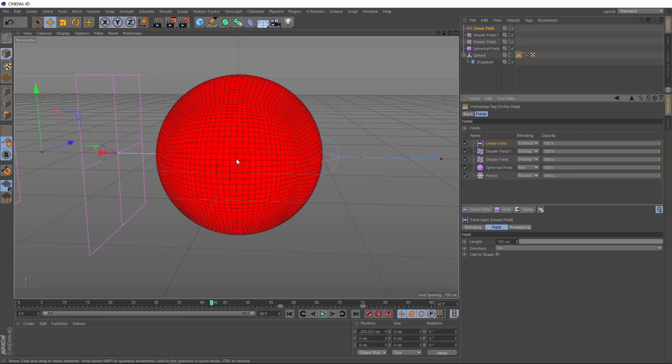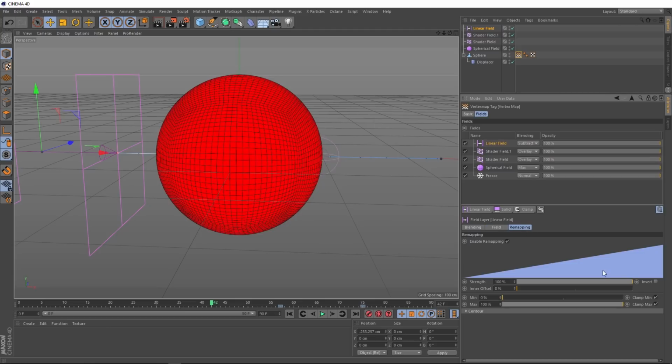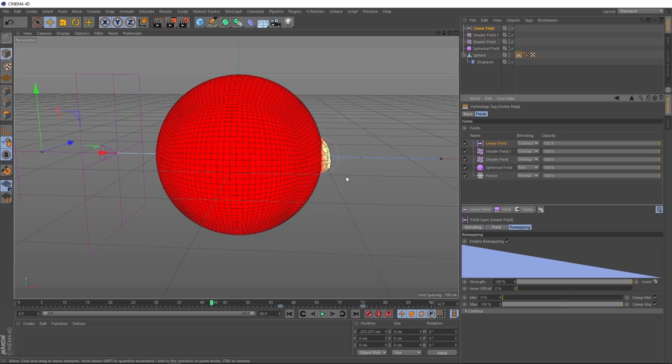And this is basically because our fall off is pointed in the wrong direction. So all we need to do is reverse it. And we can do that nice and easy under the remapping tab. Here's a visual representation of what our fall off is doing. And all we need to do is invert that by hitting this button right here. And now you can see our original deformation is back. So if we rewind and hit play, this should work how we want it to.